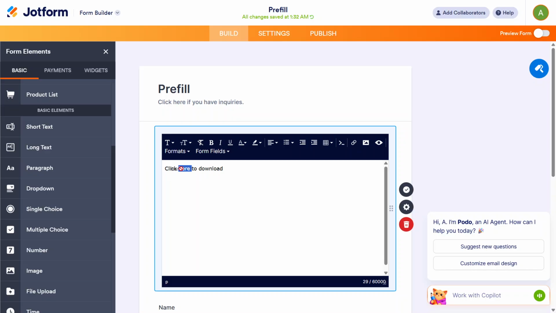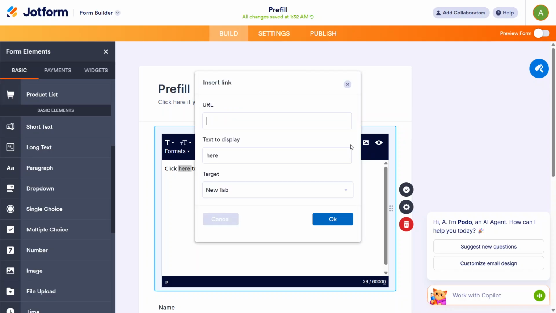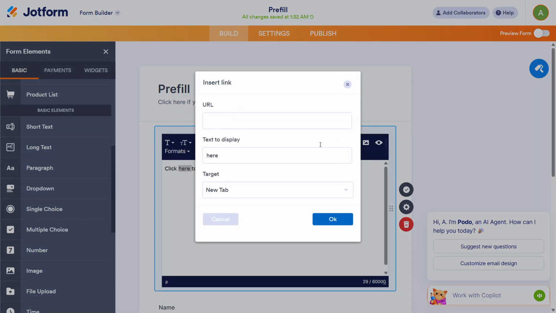With that text selected, look at the toolbar above the editor and click the Insert or Edit Link icon. A pop-up window will appear. In the first field, enter the URL you want people to go to when they click your link. Below that, you'll see the Text to Display field.